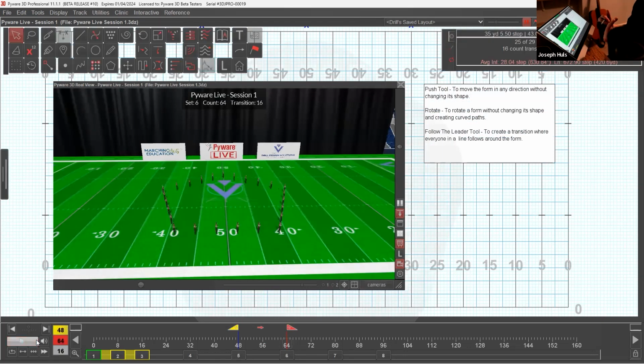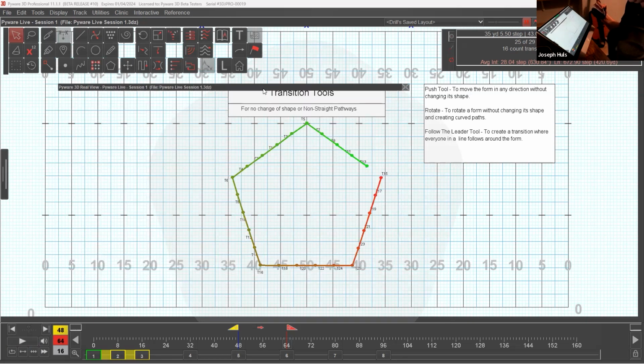Now, if you didn't want to hit the corner every 4 counts, you could do that, but it may mess the form up. It may not look as good. So when you use the follow the leader tool, it's good to do a little bit of math to just make sure that you're all set.